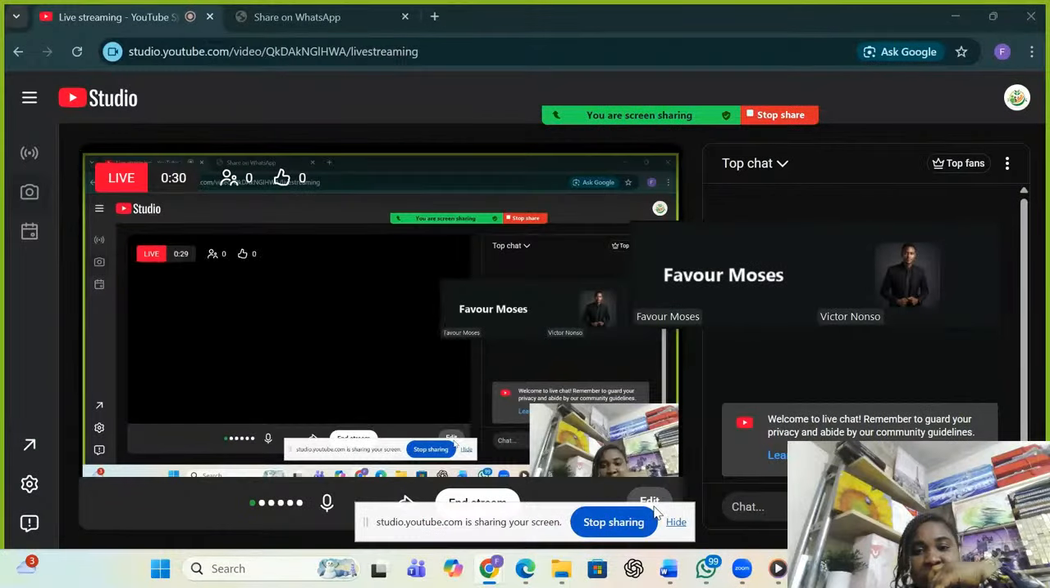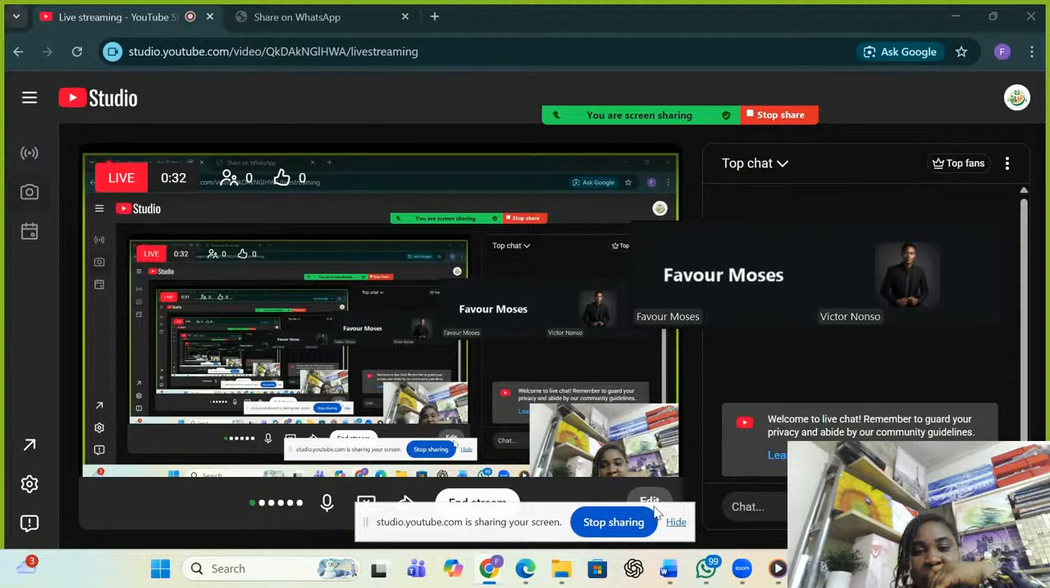Wait, you're supposed to also share system audio so that they will hear the video when it's playing. So stop sharing. Click on stop. Then click on that box again with the arrow. Select entire screen.